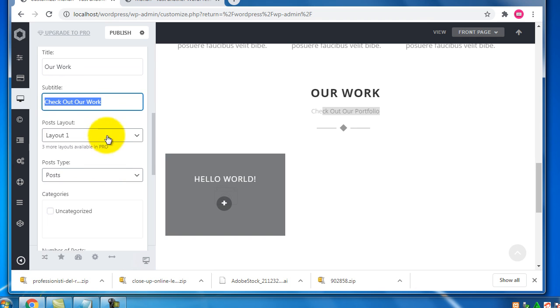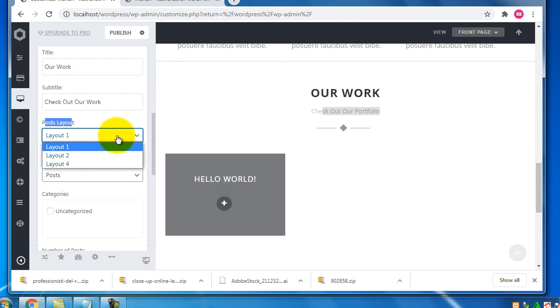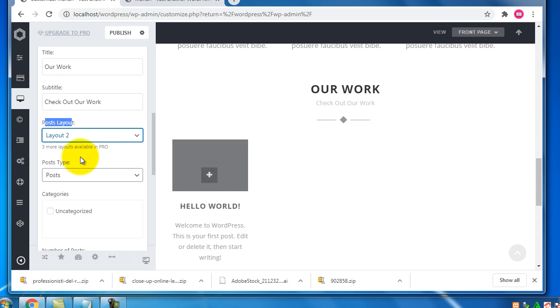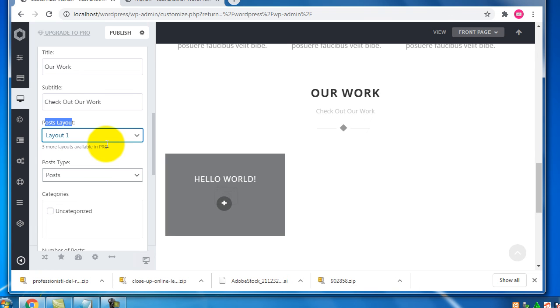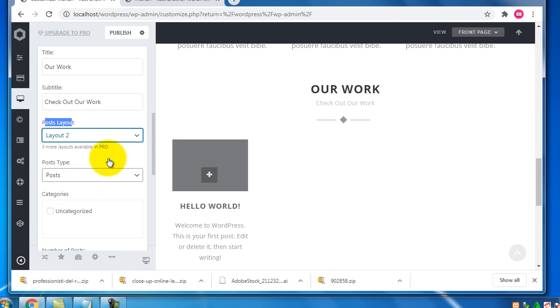So here it is having post layouts also, with different types. If you click on that layout 2, then you can see like this. If you click on this layout 4, then you can see like this. Depending upon your basic knowledge, you can assign these blocks. I would like to add this one like layout 2.